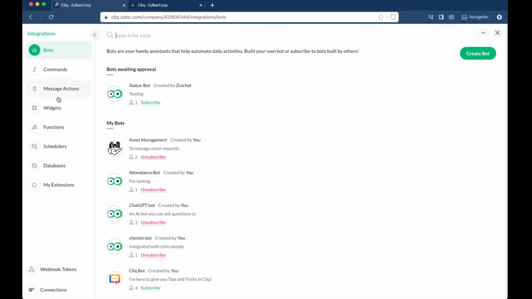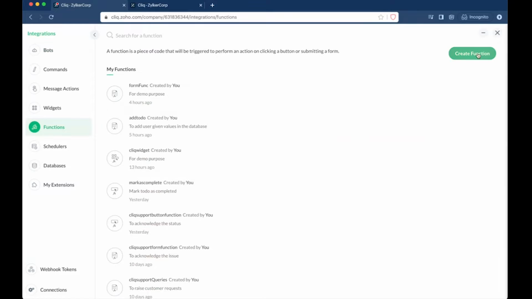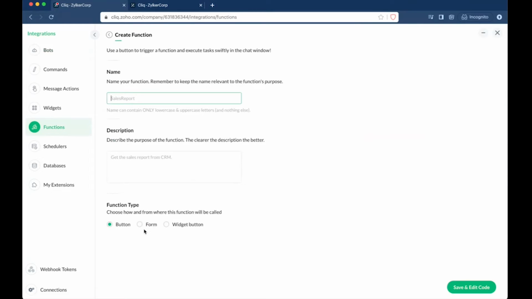Basically, these four components, bots, commands, message actions, and widgets, are interactable components. These will be rendered in the Cliq UI, so users can interact with these components. Functions, schedulers, and databases are backend components. Using these three components as backend, these four components can function. In functions, there are two types called button function and form function.